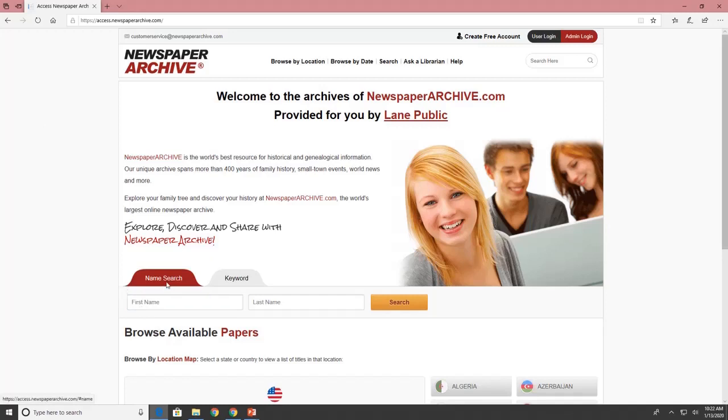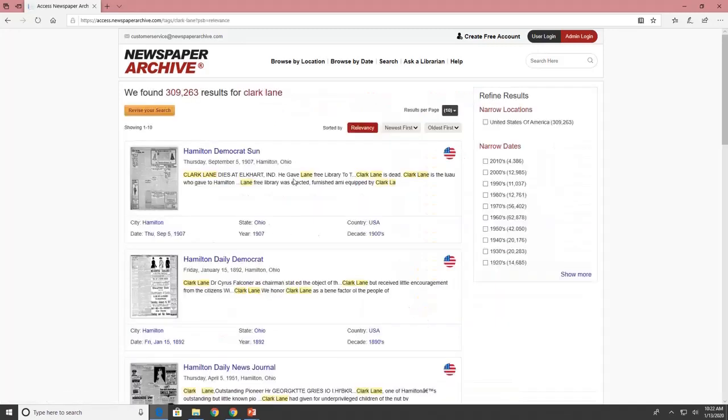You can do one of two things on the front screen here. You can do a name search or a keyword search. We'll do a name search in this instance, so let's put in Clark Lane. We'll hit search. It's going to list 309,000 results because we're looking at the entire state of Ohio.